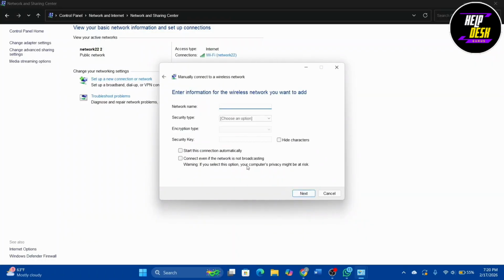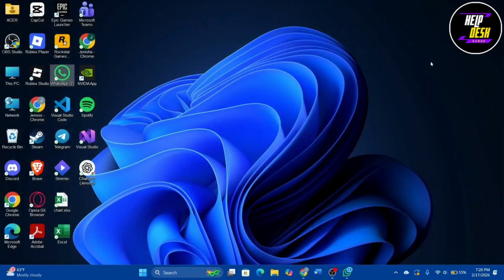Select the next option and you just need to enter the network details such as name, security type, encryption type, security key, and click on next and confirm it. And that should do it. You can follow that.